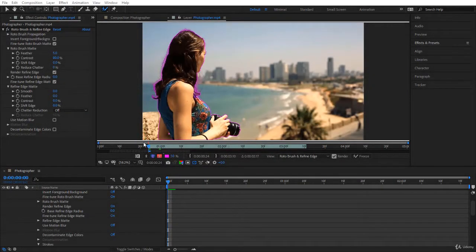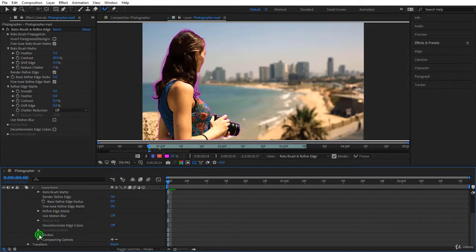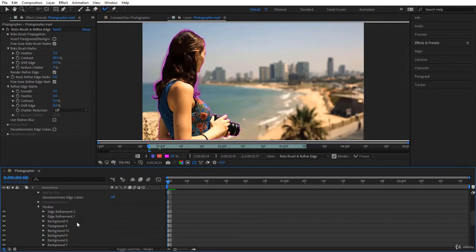Hi guys, before we start working and rotoscoping for the whole duration of the video, I would like to show you what's happening in the timeline. If you scroll down here, you will notice that you have a series of strokes. They are all grouped under strokes over here. And you have edge refinement, for example, you have foreground and you have background.